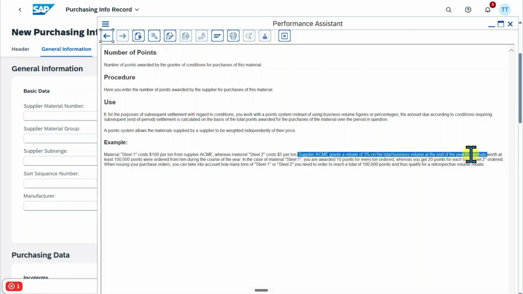volume at the end of the year if the materials worth at least 100,000 points were ordered from him during the course of the year. So in the case of material steel 1, we are awarded 10 points for every ton ordered, whereas we get 20 points for each ton of steel 2 ordered. And when later issuing our purchase order, we can take into account how many tons of steel 1 or steel 2 we need to order to reach a total of 100,000 points. And then qualify for a retrospective volume rebate. So those are qualification points in the end.